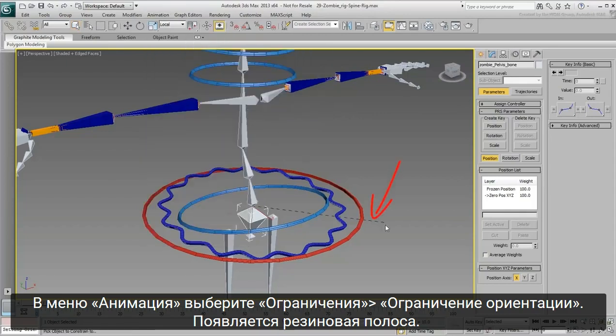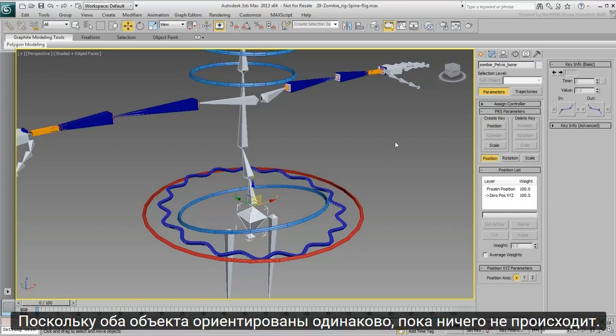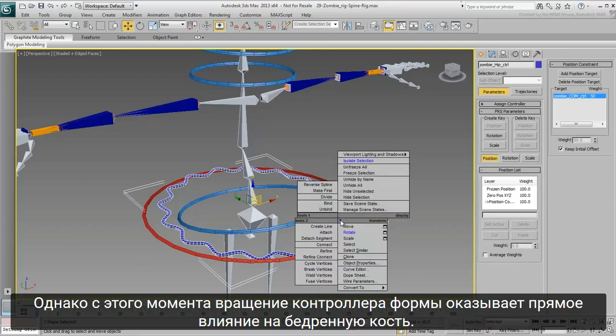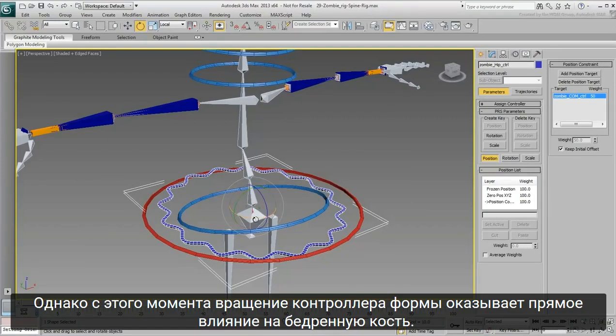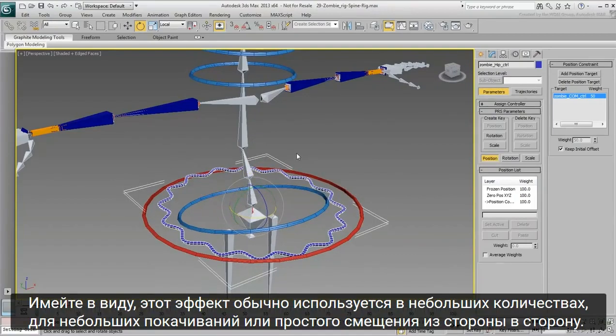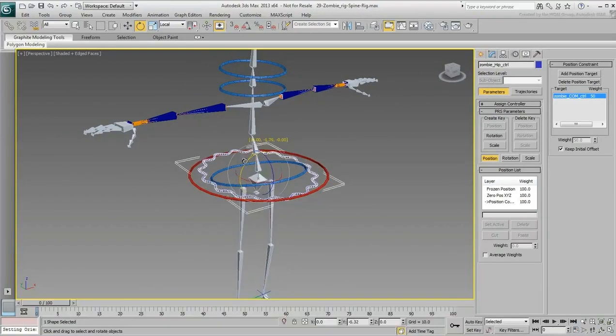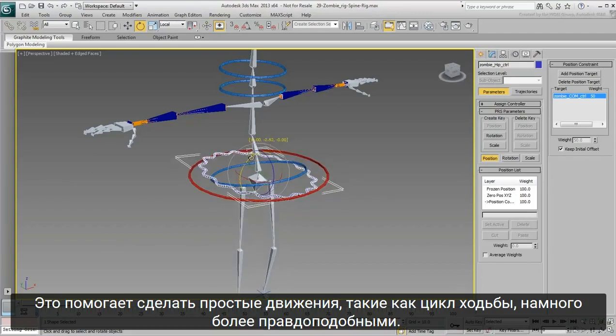A rubber band appears. Click the hip controller object, the one you set up with a darker blue color and made into a wavy shape. Because both objects are oriented the same way, nothing happens just yet. However, as of this moment, rotating the shape controller has a direct effect on the hip bone. Mind you, this effect is usually used in small amounts for small rocking actions, or simply shifting from side to side. It does help making simple motions like a walk cycle much more believable, though.